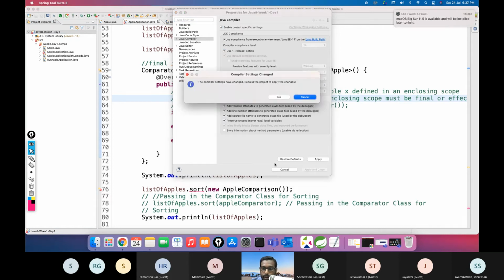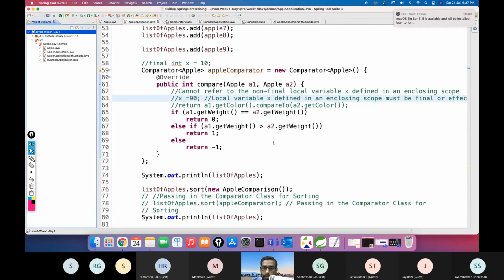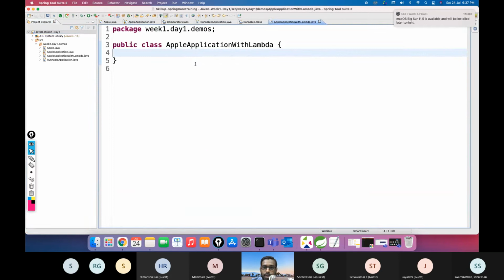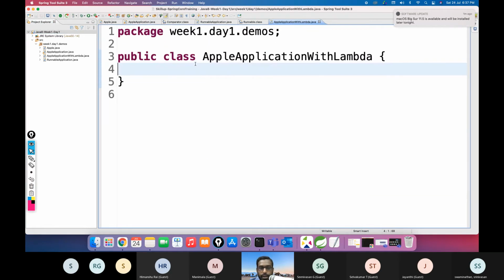The default. Forget about this. People who are not able to follow, that's absolutely okay, not a problem. We'll see this shortly. So I was about to convert this Apple application with Lambda. I'll take another 5 more minutes and then we'll go for a 10 minute break.